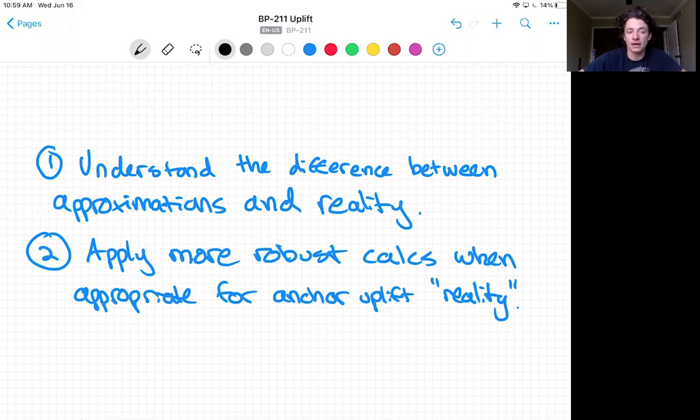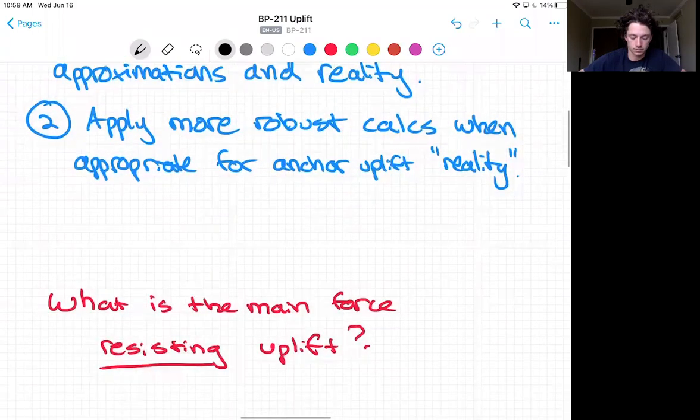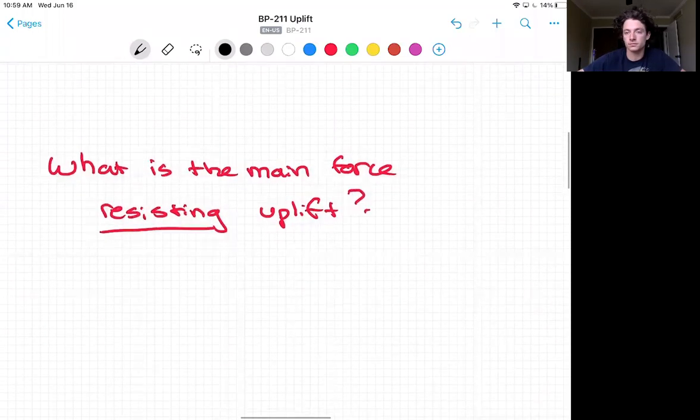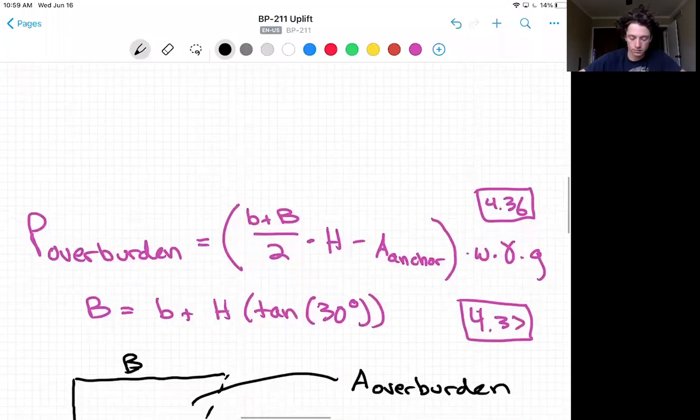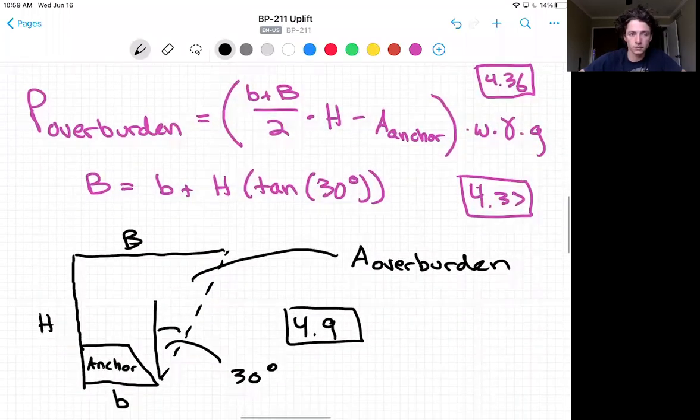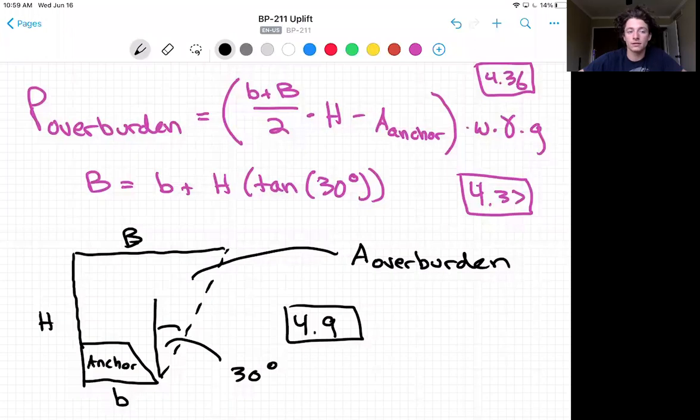Do you remember what our main force resisting uplift is? Right, overburden. Now, figure 4.9, equations 4.36 and 4.37 in the manual show how to calculate overburden, and this is echoed and taught in BP201. However, there are two major assumptions being made here that we can eliminate.